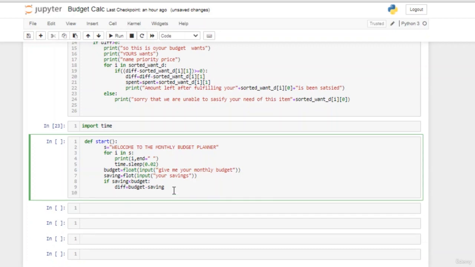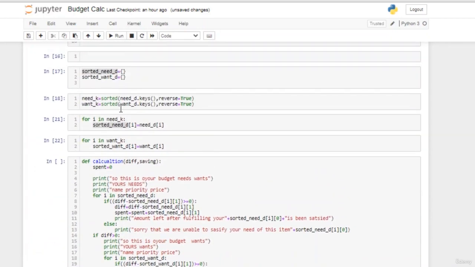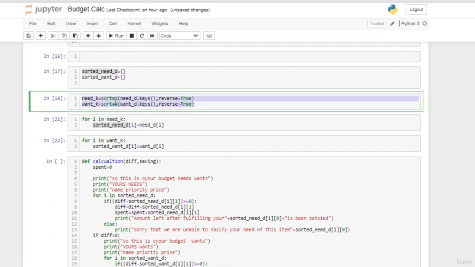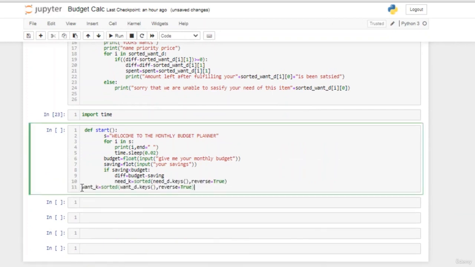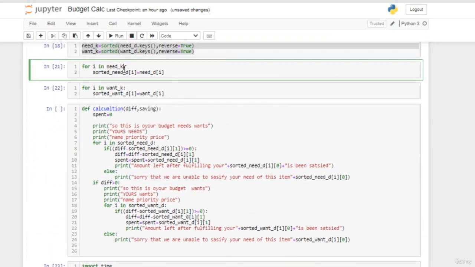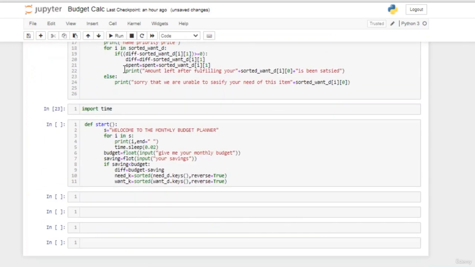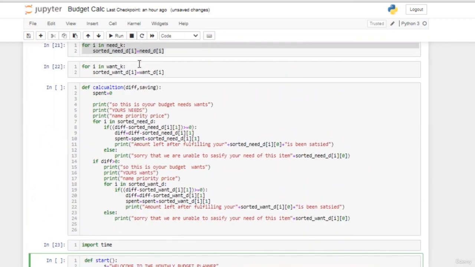And now, if this is done, let us aggregate the code that we have written before using this. So needs underscore, that will be sorted. After the sorted items, it will be again this, and the same for the wants.